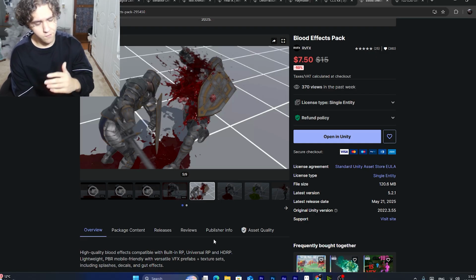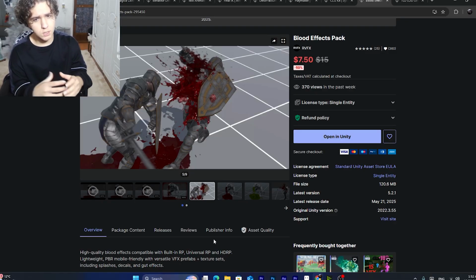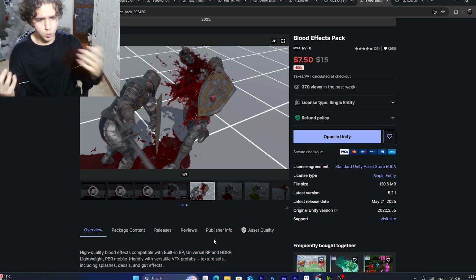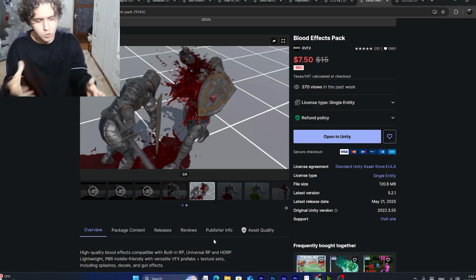We have this Blood Effects pack by RVFX. This is a very great one. There's another one that I will show in another video, but this one is pretty amazing. You can use it in different projects, especially 3D projects that have Souls-like graphics or any games that need blood. And not just that, I use it in some situations where I need not blood, but any fluid simulation similar to that.